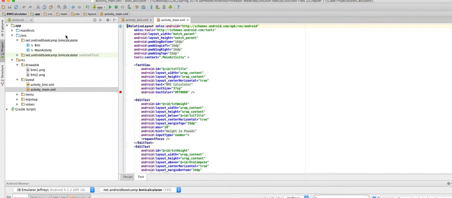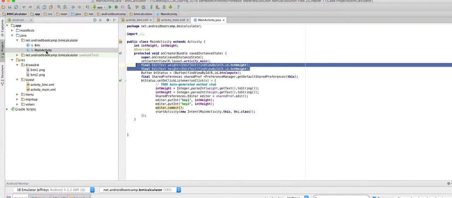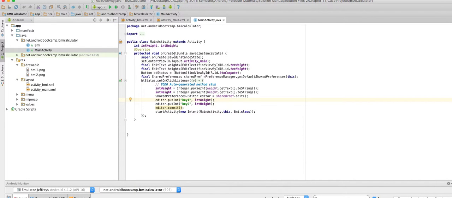And then our Java is two files. We have our main activity Java. So we have our onCreate here. We have our edit text weight equals that value, so we're getting it from the resource, the text weight and height. We have our button status. We have our final statement here, we're just using shared preferences. And then we have the on-click listener. So it's grabbing the weight and height, and then we're using the put that you'll learn in this chapter. So it's putting the information in.